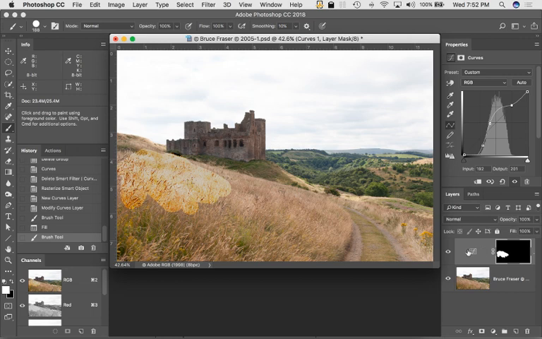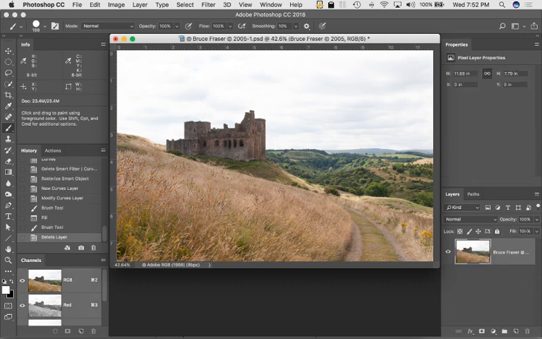Okay, we're going to do one more here just to make sure you guys understand what's going on here. I'm going to throw this entire layer away, this adjustment layer. I'm going to grab the layer. I'm going to drag it to the garbage. It's the whole layer, not just the mask, but the whole layer.